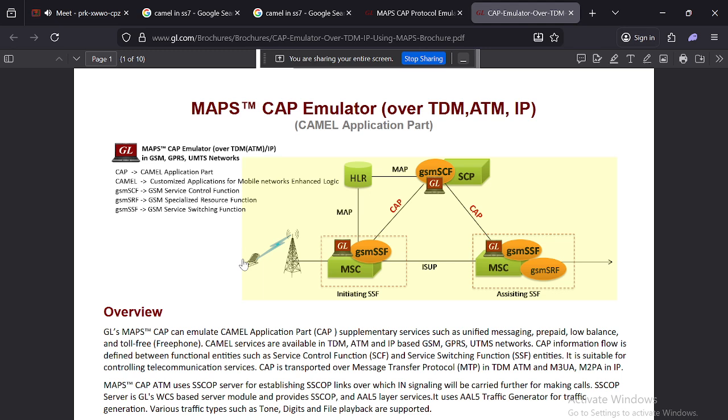Transaction Capabilities Application Part, which we discussed previously as TCAP, is the layer immediately below CAP. It carries messages for non-call-related signaling transactions or dialogues between different network entities such as the mobile switching center and service control points. And CAMEL Application Part, CAP, is the application protocol layer that contains the actual service logic, operations and parameters, such as instructing the network to prompt for a PIN or disconnect a call when credit runs out.